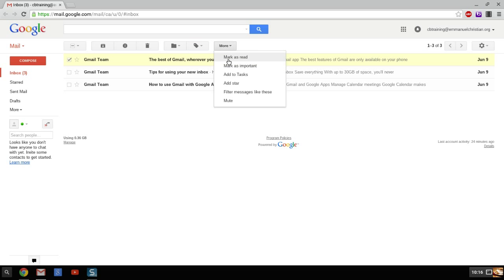And then there are more options: mark as read, mark as important, add to task, add a star, filter messages like these. If you want to filter them, you can say, if an email comes from this person, move it to the trash automatically, move it to this folder automatically, or give an automatic reply depending on who it's from, what system it's from, what's written in the email. There are tons of different filters that you can create, and mute just means that you're never going to see things from that person again. You want to use mute very cautiously, because then you can end up missing important things.